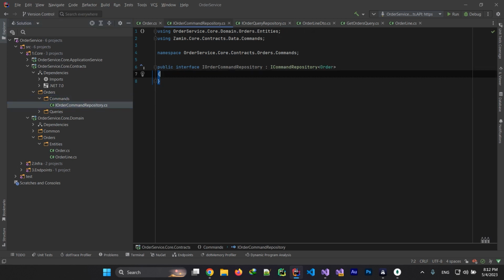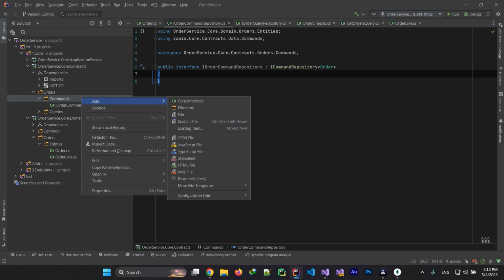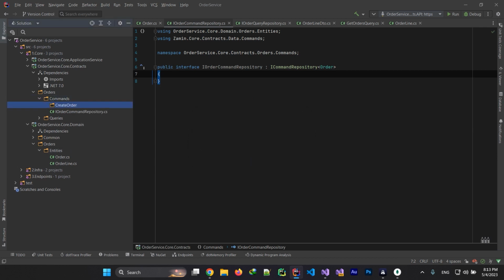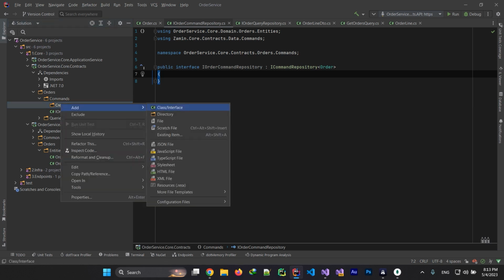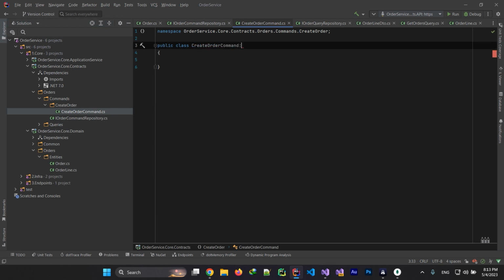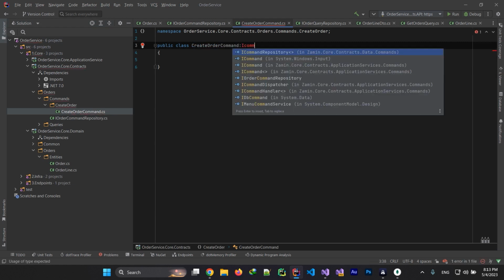I have iOrder command repository, but I didn't implement the use case. So I need create order use case. So it creates some order for me. So I need this use case. I'm a business, so I have to add the contracts for orders. So I have create order command, and I have to inherit it from iCommand on Xamarin framework.